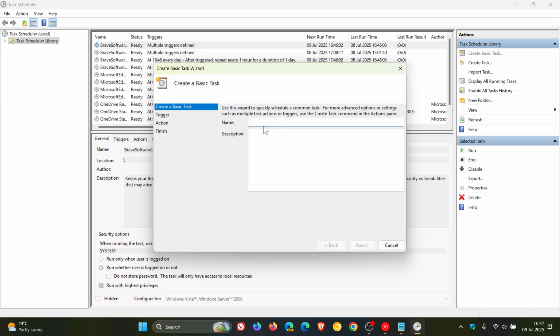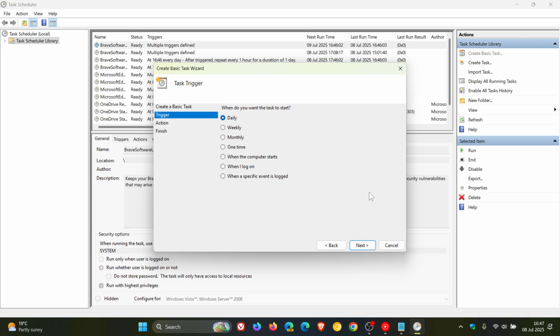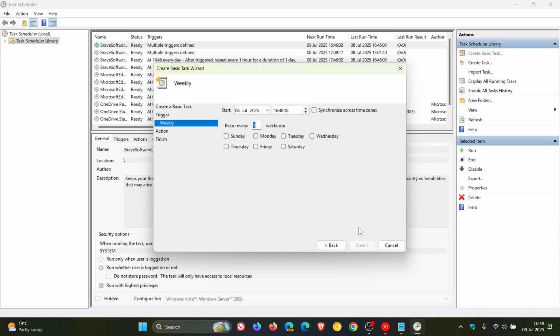And in the name, you can call this task anything. I'm just going to, for the purpose of this video, enter auto restart. And you can also enter a description if you so wish. That's optional. Click on next. Now, when do you want the task to start? You've got daily, weekly, monthly, one time, and a couple of other options. For this video, I'm just going to go weekly, but you can schedule this task in any of these different options: one time, monthly, weekly, daily. Then once again, we click on next.